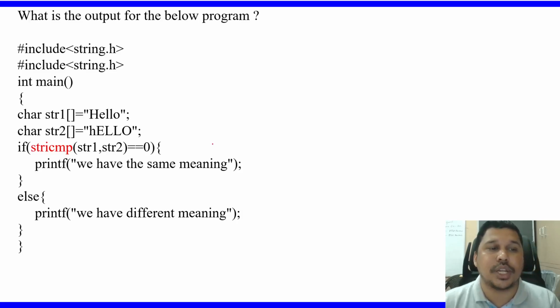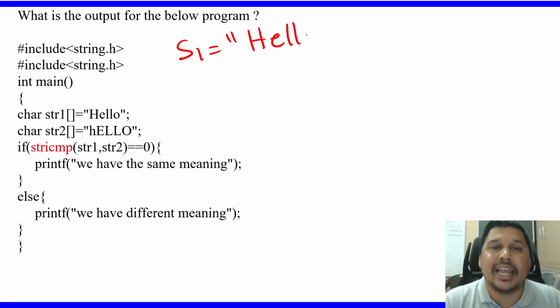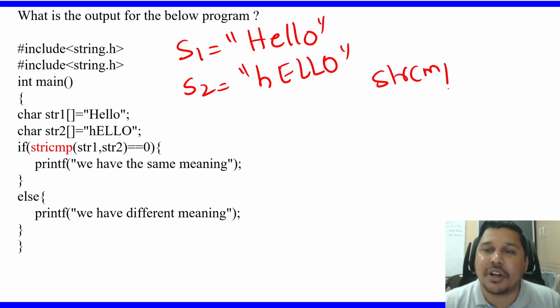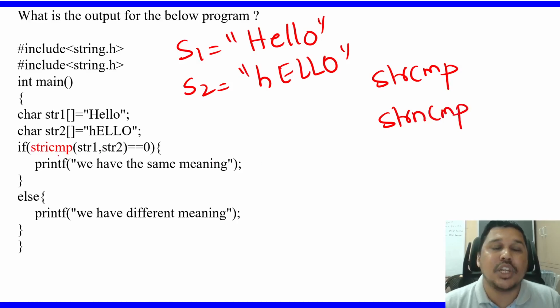Let's see this question. Okay, so try to guess the answer. Maybe this function is new for you, stricmp. So let's see what is happening in this program. There is a string s1 which contains capital H E L L O. There is another string s2 which contains small e and capital LLO. We know about the strcmp function and the strncmp function, right? There is a new function called the stricmp function.